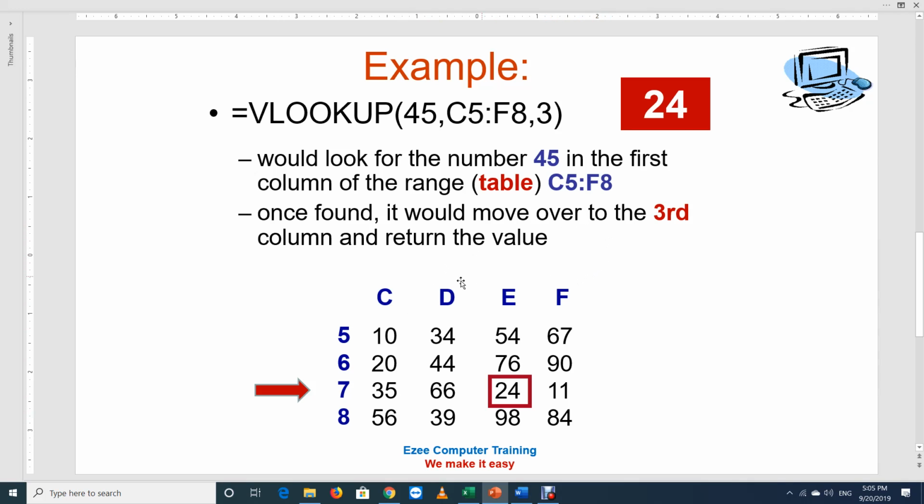Based on that, the number 45 is in the cell C7, where the 35 is located. Furthermore, Excel will move to the third column and return the value 24.